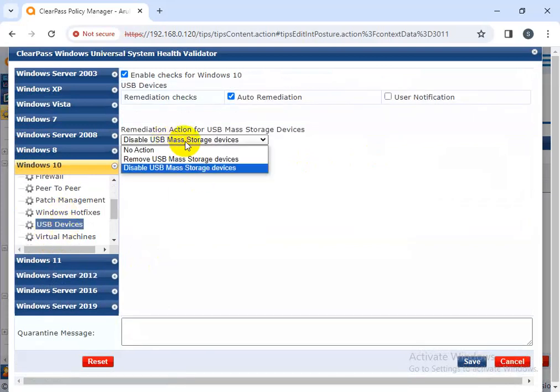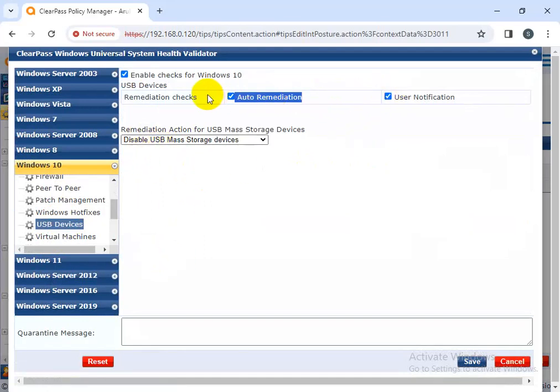USB is going to block your network, you can block. No action means not going to block and not going to allow, or it is allowed. So remove the USB or disable it. You can block the USB. User notification, auto remediation. Okay.